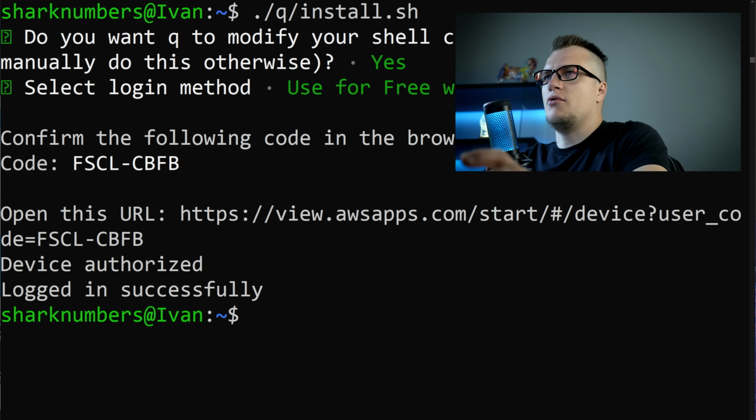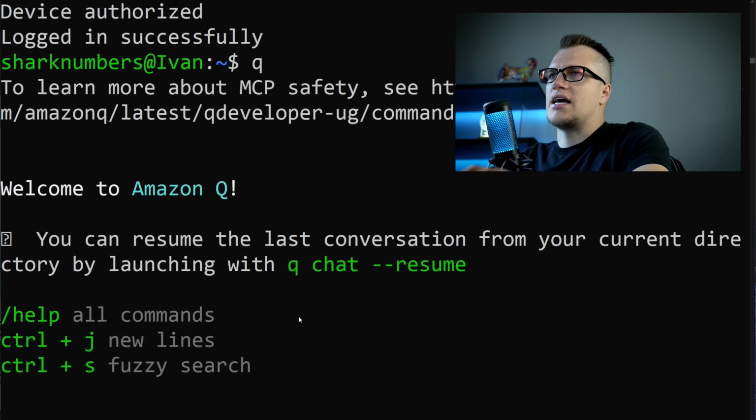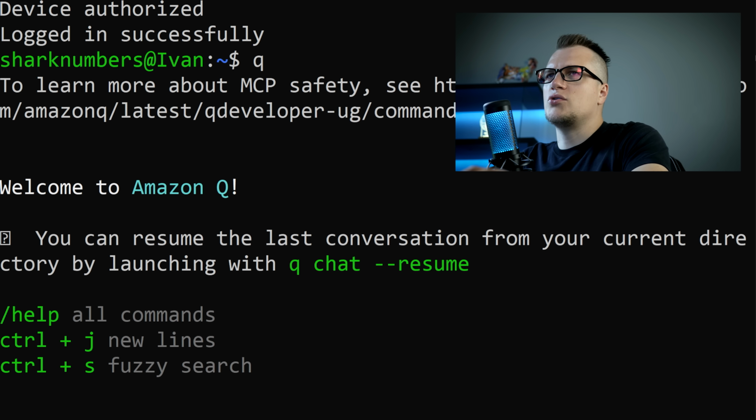Once you're set up, all you have to do is type the letter Q and hit enter. That's it. This launches the Amazon Q Developer CLI. Your AI assistant loads up right inside the terminal. No fluff, no clutter, just a clean chat-like interface where you can start talking to your agent right away.